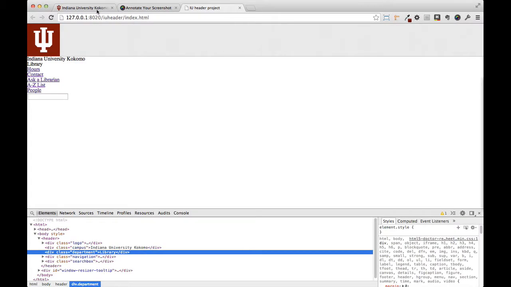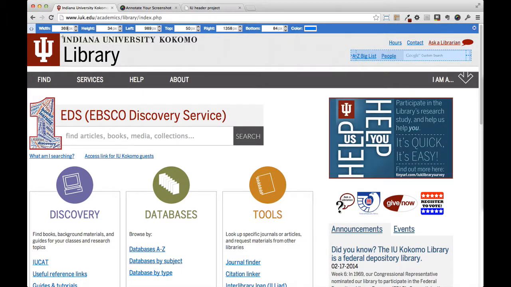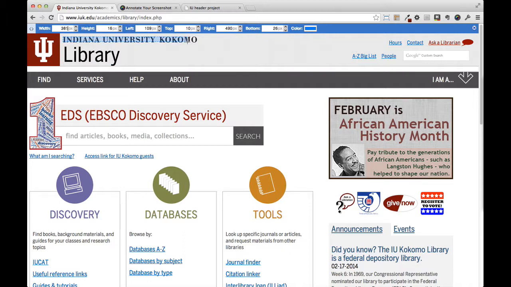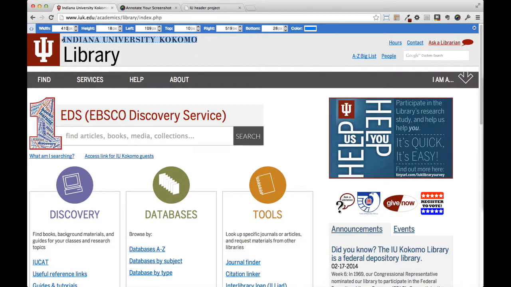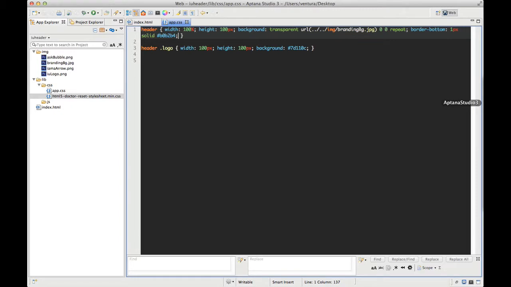The next thing we need to do is go back into this web page and figure out how we're going to position the campus div, which is the Indiana University Kokomo, and the department div. Okay, so this is where using this page ruler comes in handy again. I'm just going to draw a box around this IU Kokomo text, and this tells me right away that from the left edge I'm about 109 pixels, and from the top of the page, I'm about 10 pixels. So I can use these coordinates in my CSS to position those elements.